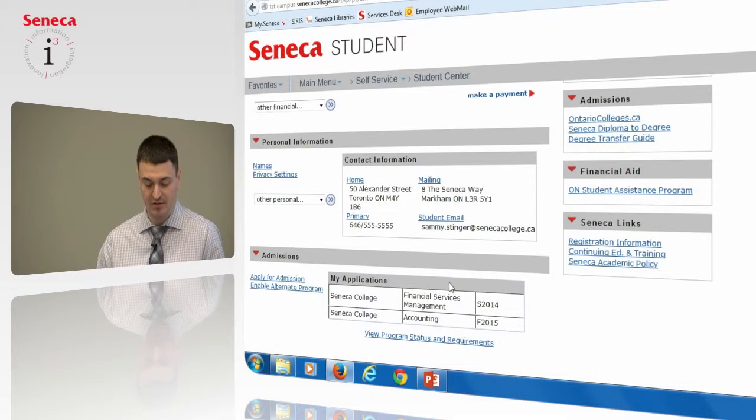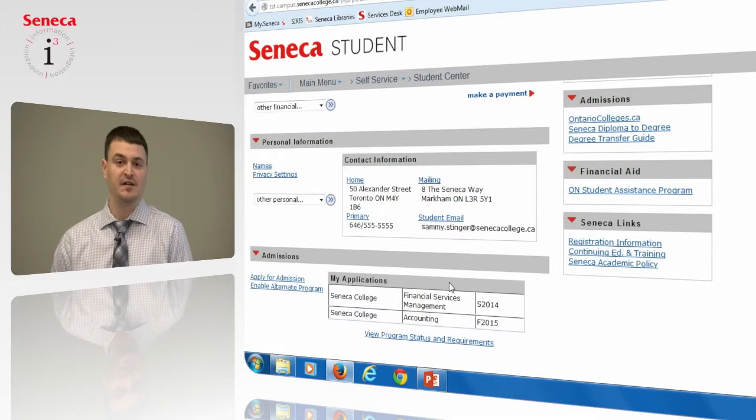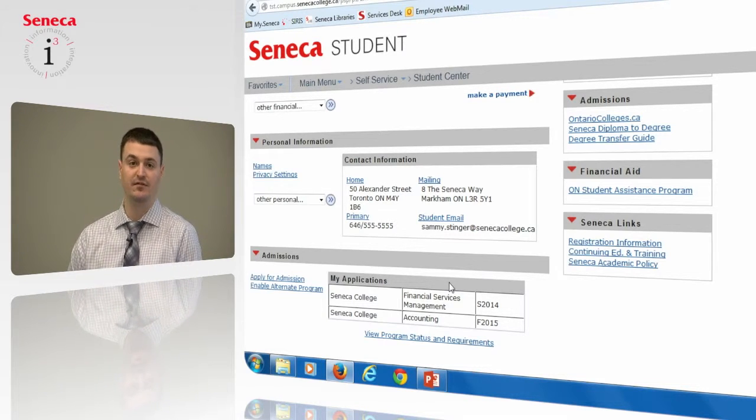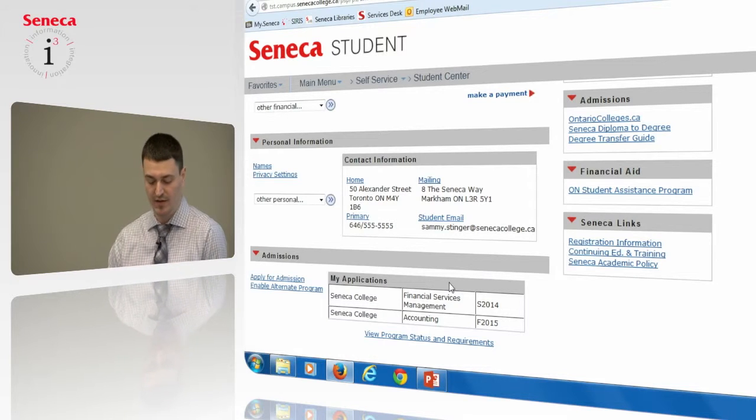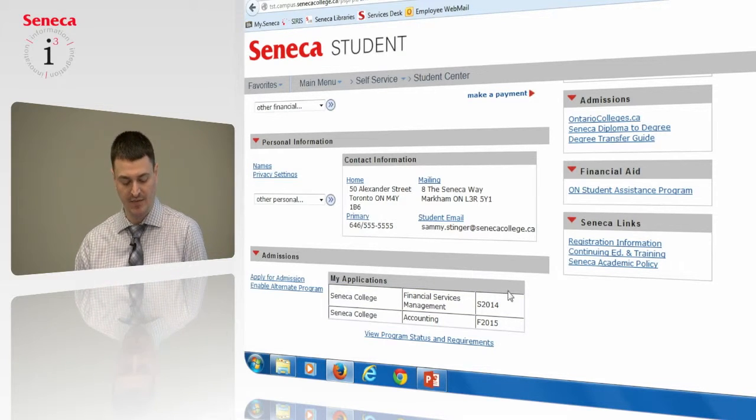The next section is personal information. This highlights names, addresses, phone numbers, email addresses, all the different types of contact information that we would have on file for a student. It also allows them the ability to add, delete, or modify certain types of contact information, but we'll get into that a little bit later.